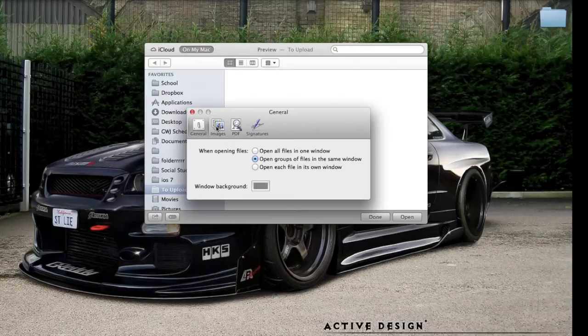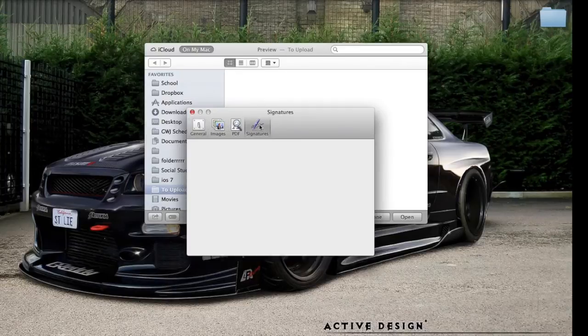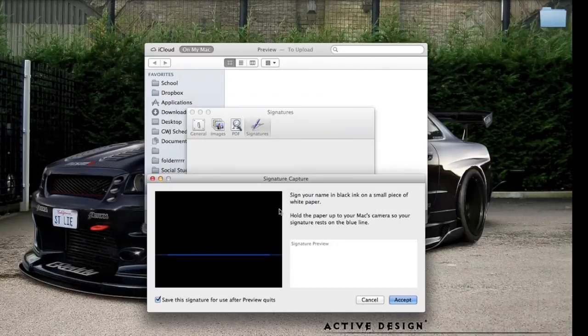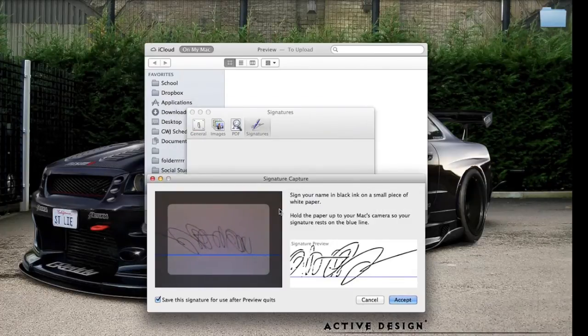Here it will say General, Images, PDF, and Signatures. We want to click on the pen icon that says Signatures underneath. See, I don't have any signatures, but I want to add a signature I have already written. What you have to do, just write your signature down on a piece of paper, hit Create Signature, and then it'll use your webcam and let you add your signature.